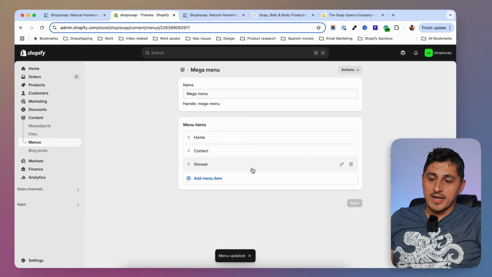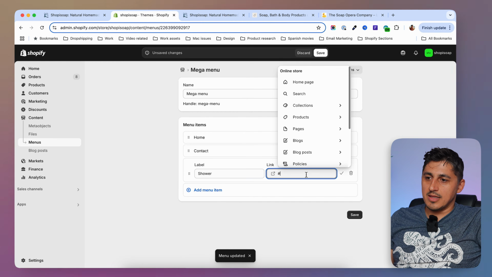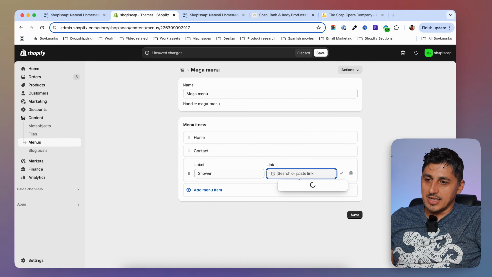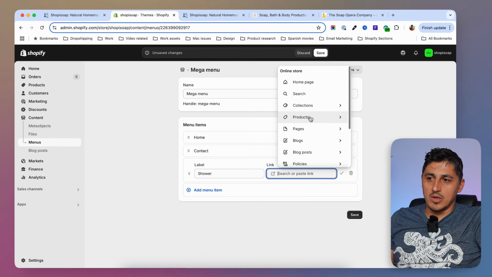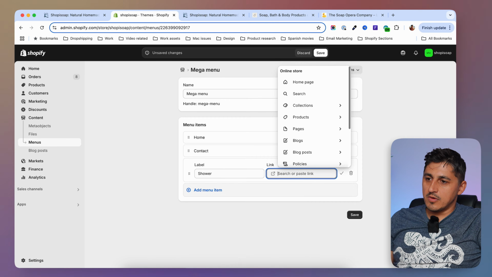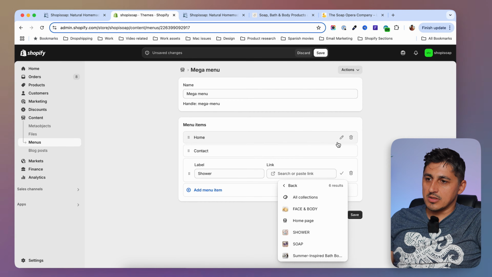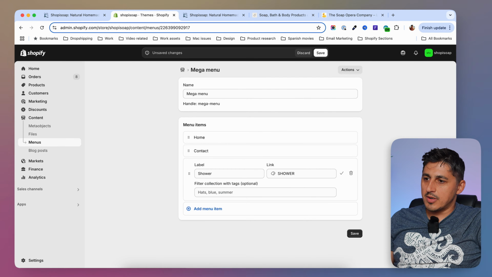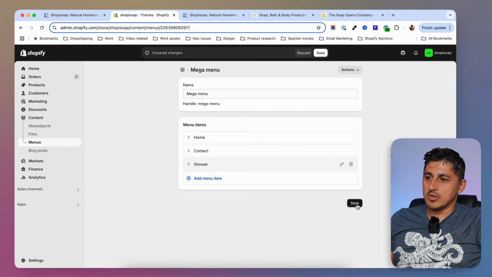If you want to modify the value, you can edit it, and then in here you're going to again navigate to the link that you want. But again, if you want to add a link that's not on your Shopify store, you will just have to select it from here. In my case, I'm gonna look for my shower collection. So inside collections, I'm gonna say shower, and you can add filters if you want, but it's optional. I'm not gonna do it. So I'm going to check it and I'm going to save.